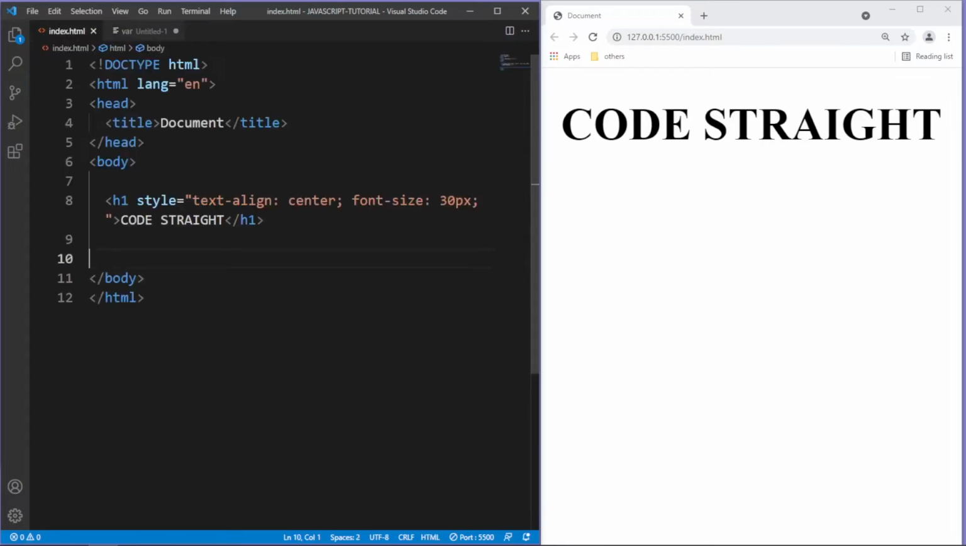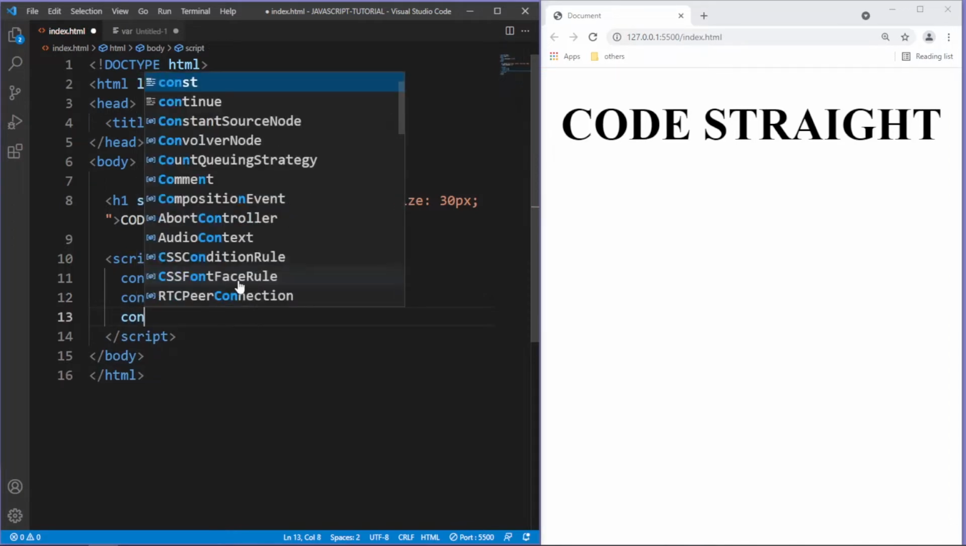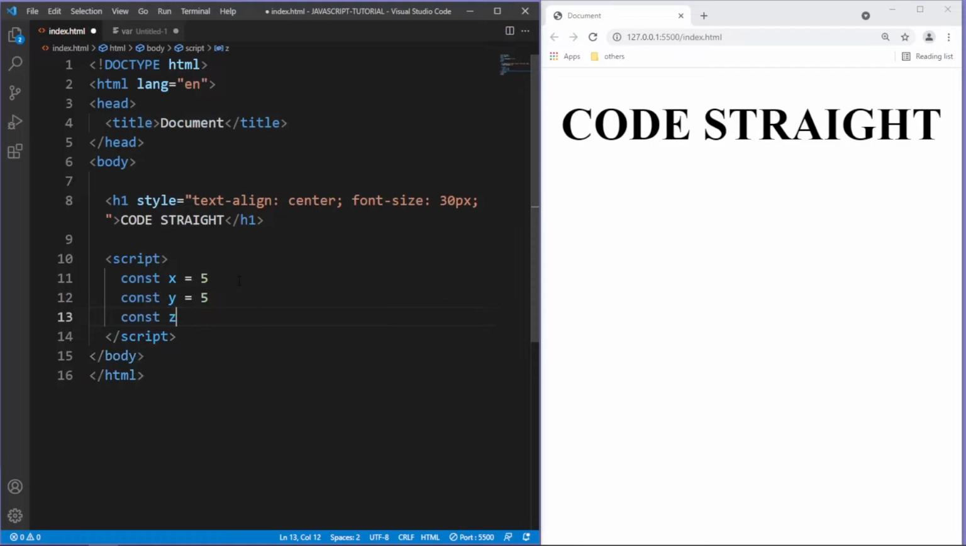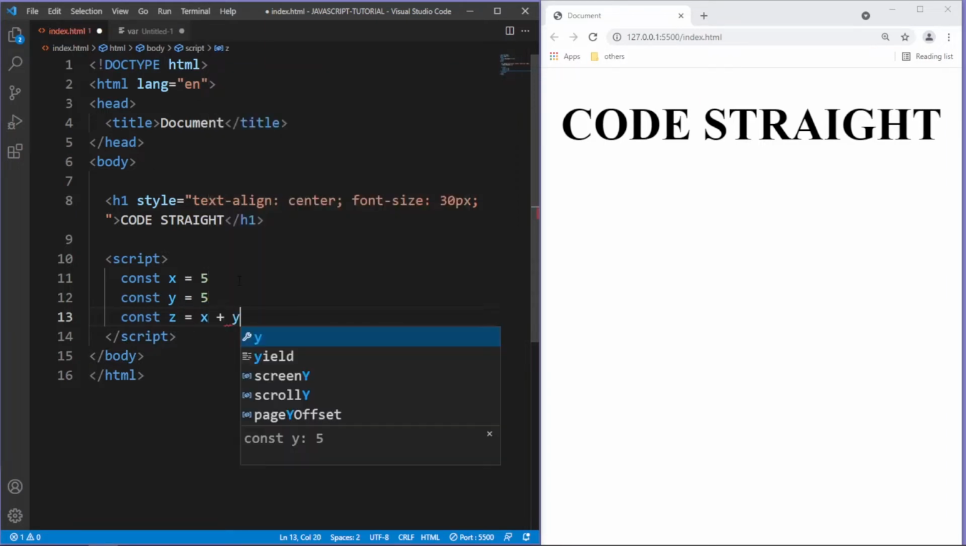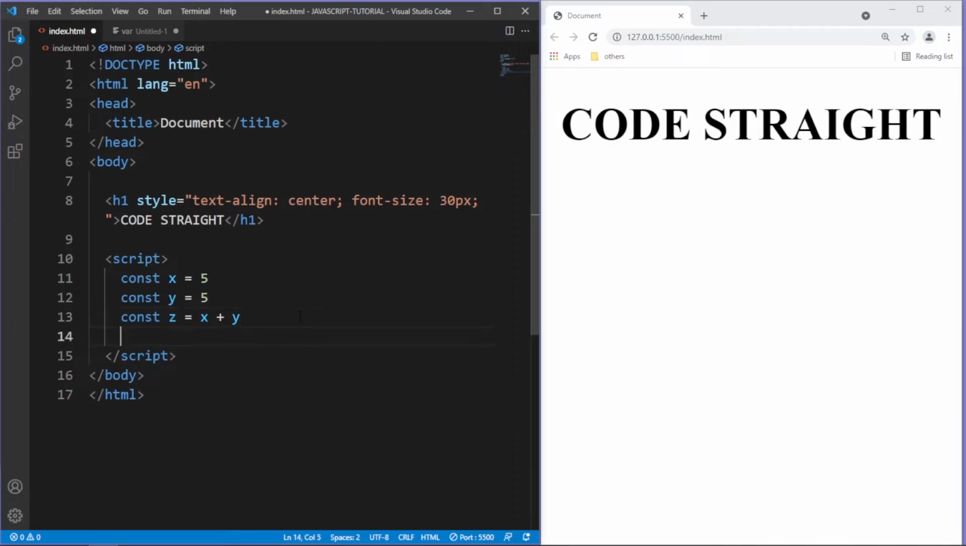Now let's come back to our index.html, and I'm gonna add a script tag, and within the script tag I'm gonna declare a variable with the const keyword, and I'm gonna type x equals 5, and specify another variable with y equals 5, another variable const z equals x plus y, and I'm gonna display the results in our console.